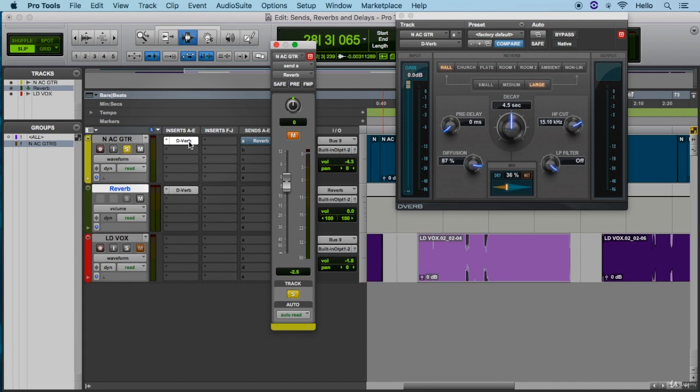Because if you have a lot of tracks and you have things sitting nicely in the mix, putting on a serial processing style reverb or delay and then trying to mess with the dry/wet percentage can really mess up your volume or your gain structure within the mix.